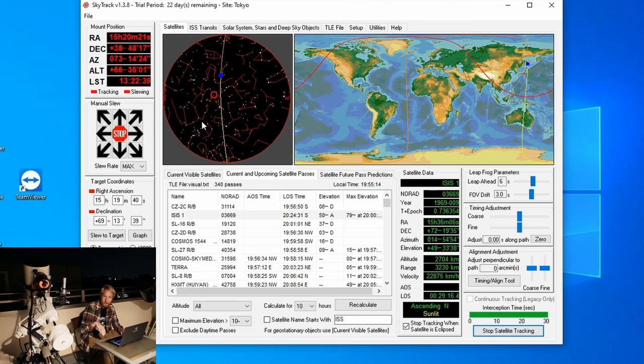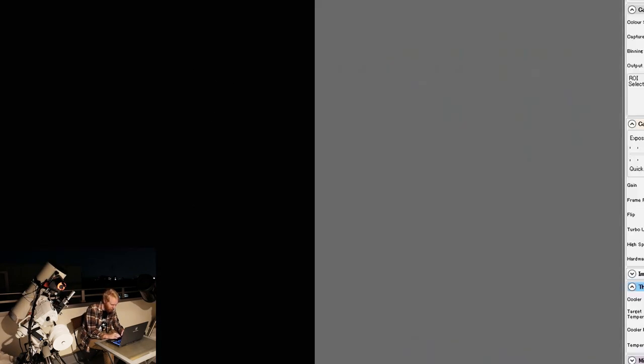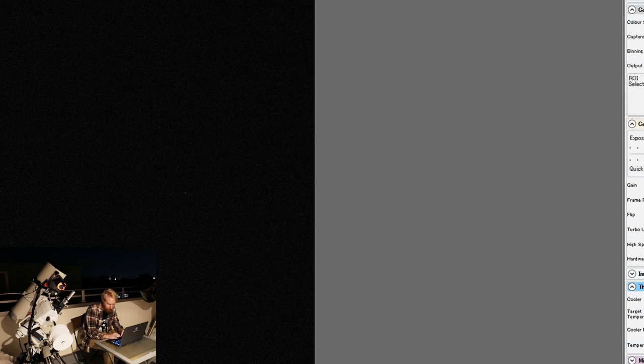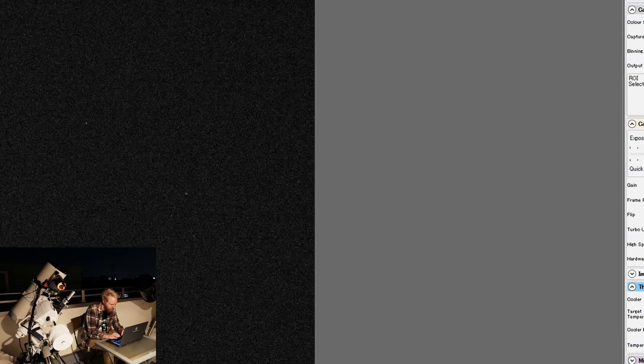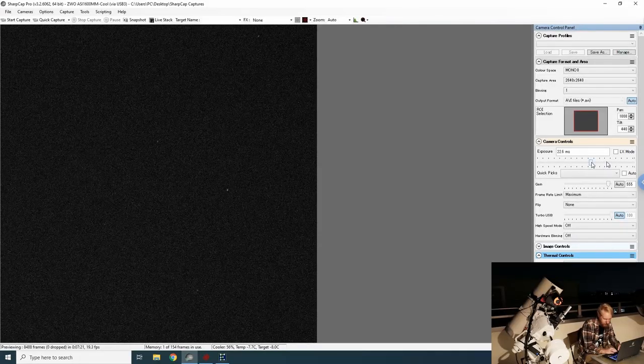Will the mount actually flip or will it try to hit the tripod? I do not know, so I am ready to turn it off should something go wrong. This time it seems we're going towards the satellite properly. Let's have a look in SharpCap. We're going to pump up the gain. And see if anything passes through.